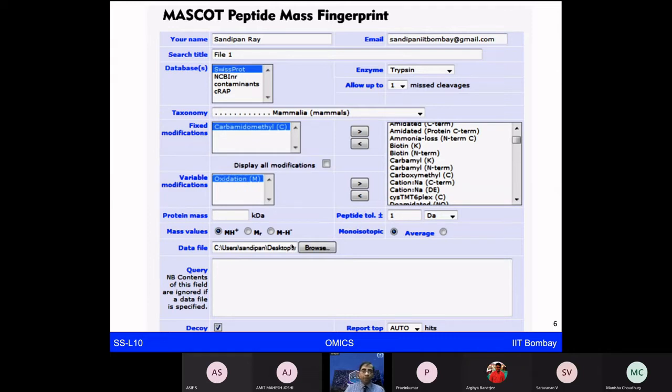That's your first curiosity to do that. So you will of course put your name and email IDs, and you will define which databases you want to use. Swissprot is one of the very commonly used databases. Which enzyme you have used, like trypsin in this case. You want only a few miscleavages to happen, like of course no enzyme will work 100% perfectly. You want to allow some miscleavage.